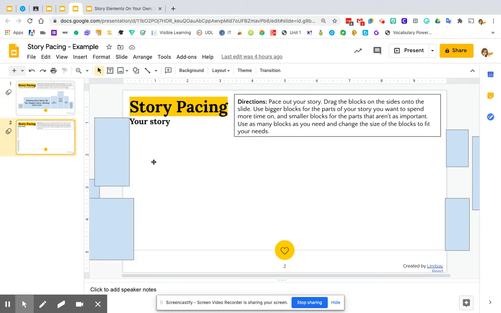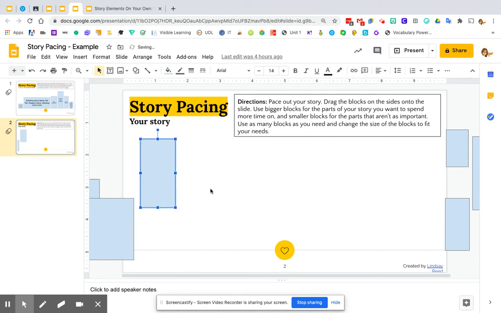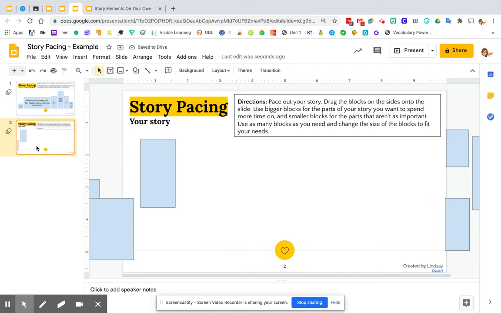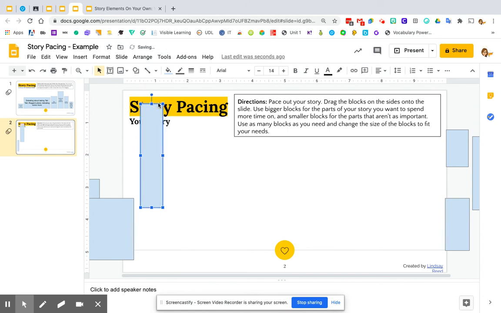So I've given you guys some boxes on the side, and you can see that there's some different sizes and stuff there. You just change the boxes as you need to. So if your climax is a really short piece, your box is probably going to be pretty skinny. But since it's climax, it's going to be kind of tall, right? Or maybe you have a back and forth part like Ira does in his story that takes a while. You'd make your box longer to show that that's going to take a longer piece of time in your story.